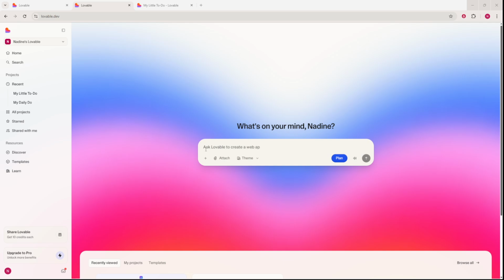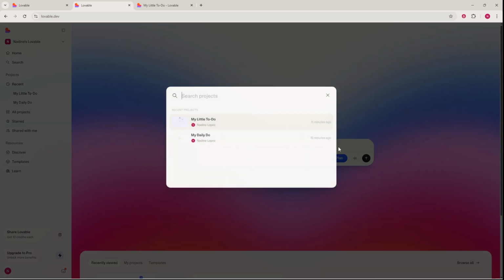Click inside the prompt box and type a simple app idea. Keep it short and clear. For example, you can write, "Build a simple to-do list app where users can add and delete tasks." Then press enter or send.